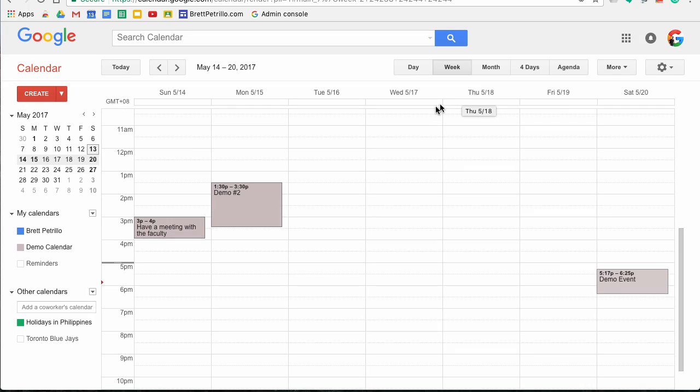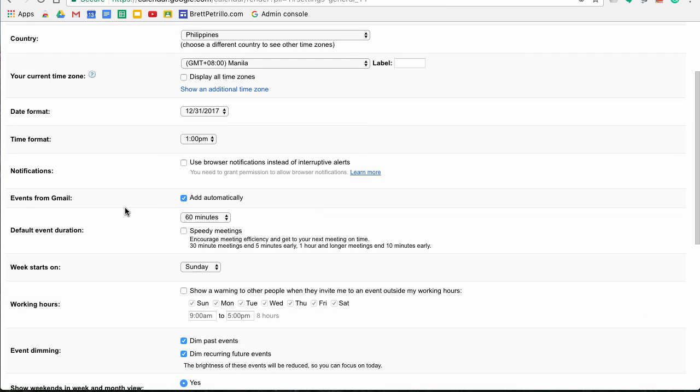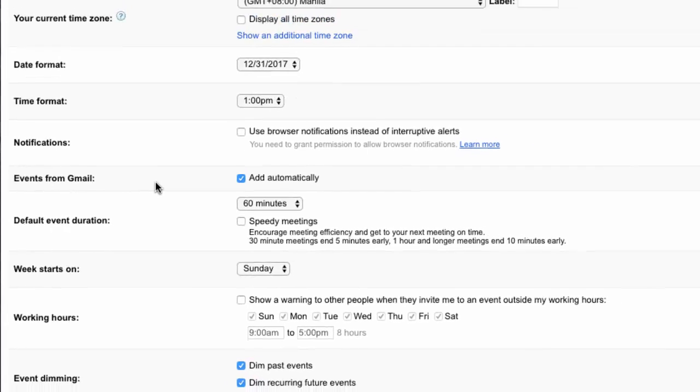There are a couple ways that Calendar interacts with Gmail that you would benefit from knowing how and why for the Google Certified test. Now, first of all, I'm taking you back here to the calendar, and I'm going to go back up there to settings. And I glanced over this earlier, but it says events from Gmail add automatically. This allows you to, if you get an invite to an event from somebody else through Gmail, just click add. So that is one way that it interacts with Gmail.